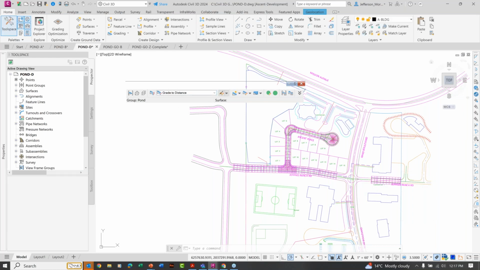So I need to find, make sure I get the values right here. Okay. So we want to grade to a specific elevation, and this is all described in the course as to why we pick this particular elevation. So I want to grade to an elevation.